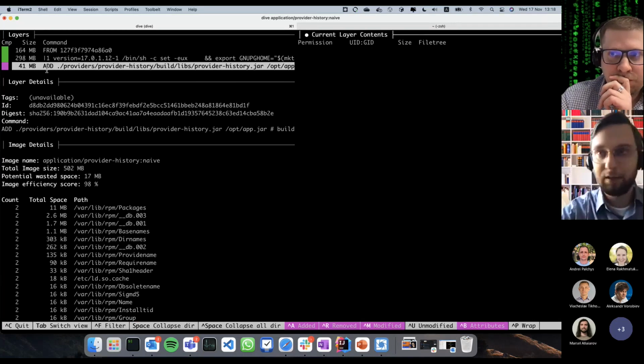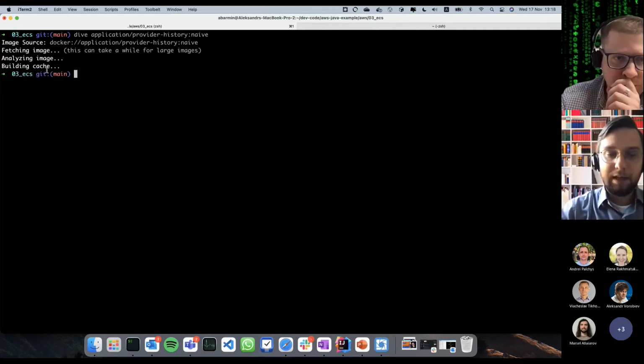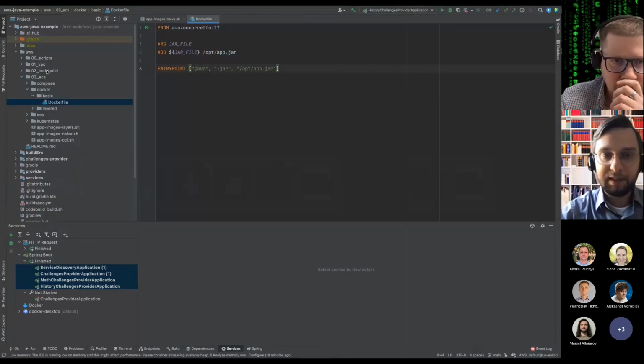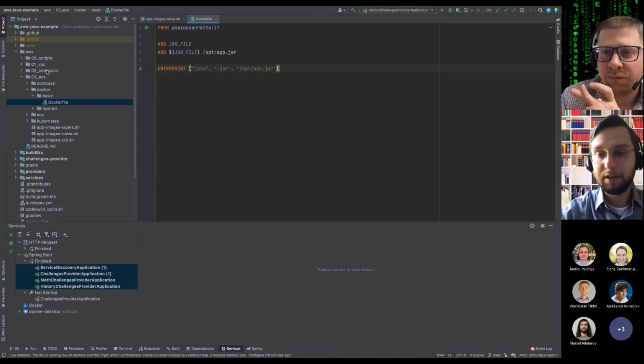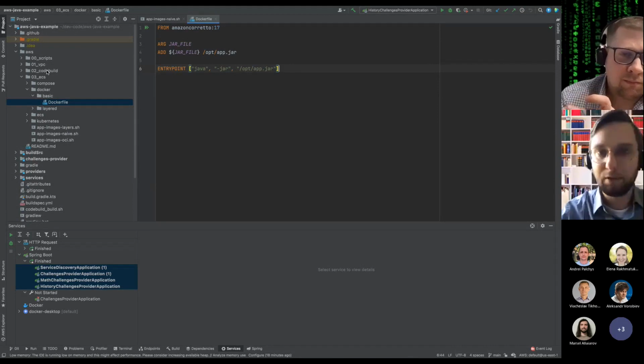So what does it actually mean? It means that every time I release a new version of my Docker image, every time I need to upload 41 megabytes to, for example, Docker Hub or Elastic Registry or anything else. So I have to pay for 41 megabytes every time. And the second problem is that this Dockerfile is not really smart. It does not provide my application with any information regarding available memory, available CPUs, and so on.